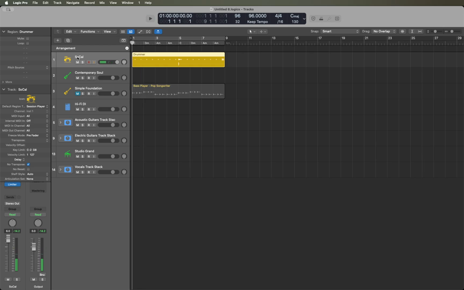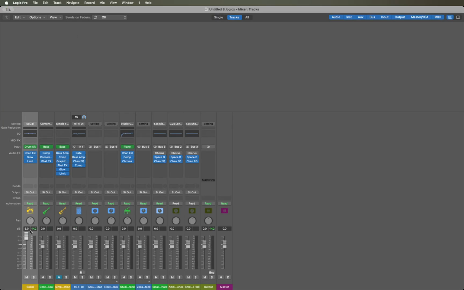If you need a little bit more volume, you can actually go into the drum kit designer, which is the instrument on the drummer tracks. I'm going to do Command 2 to go into the mixer. Let's interact with this channel strip.